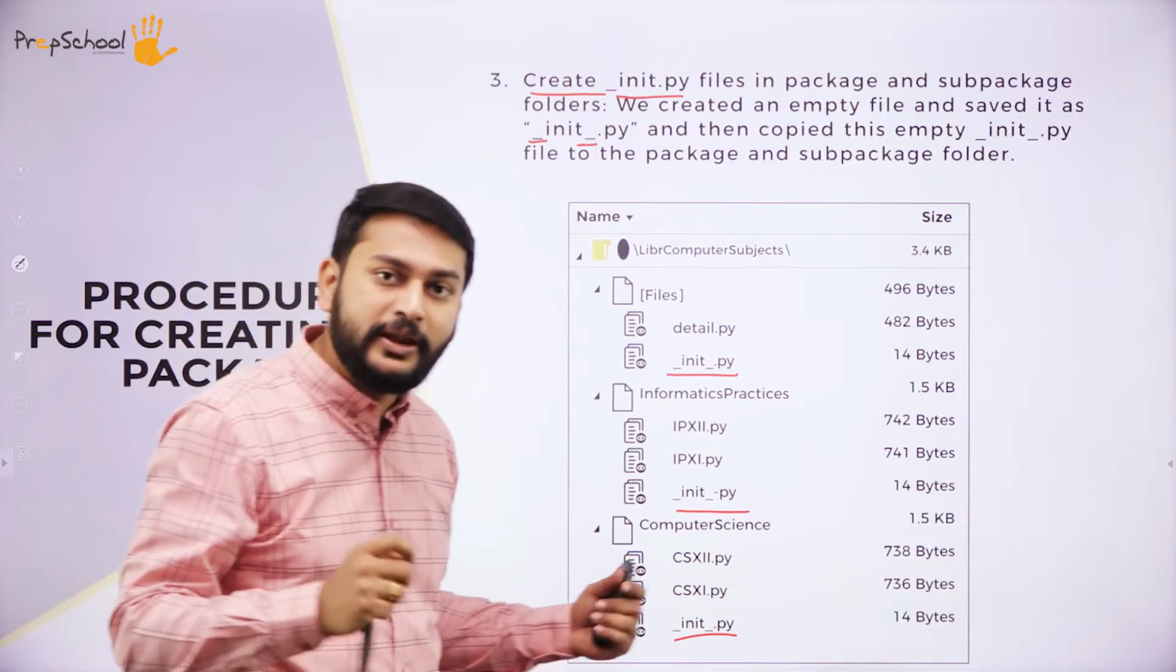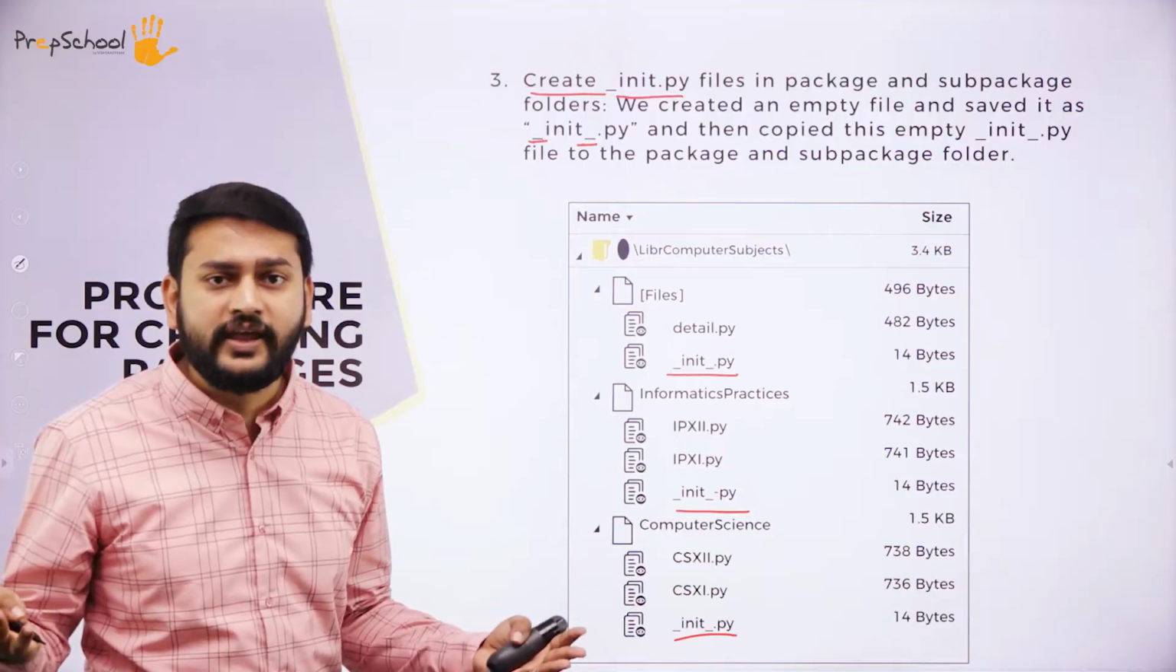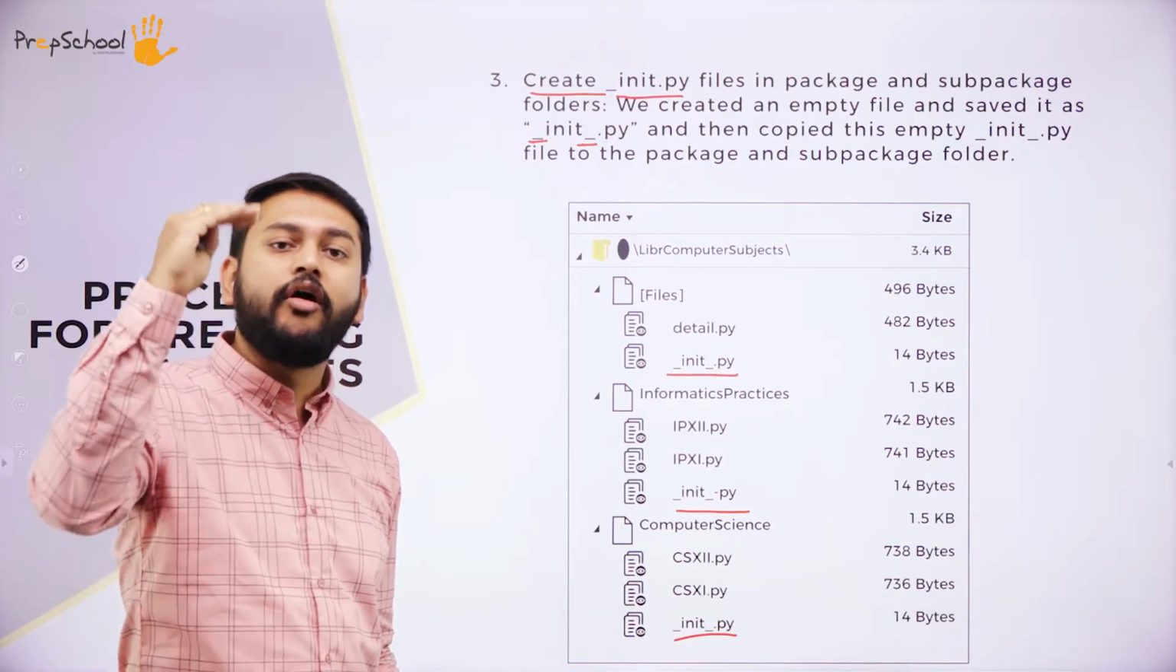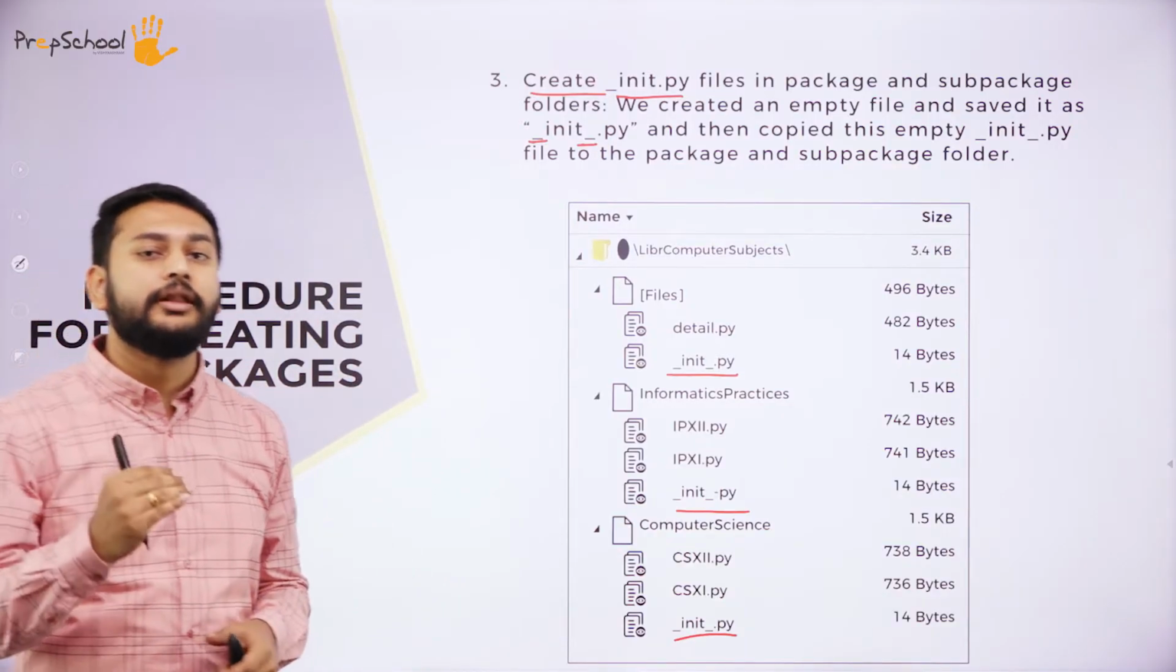So why should we place this? Do I have anything inside this file? No, I don't have anything inside this file. This is an empty file and I will place it in all the directories and subdirectories to make it accessible.